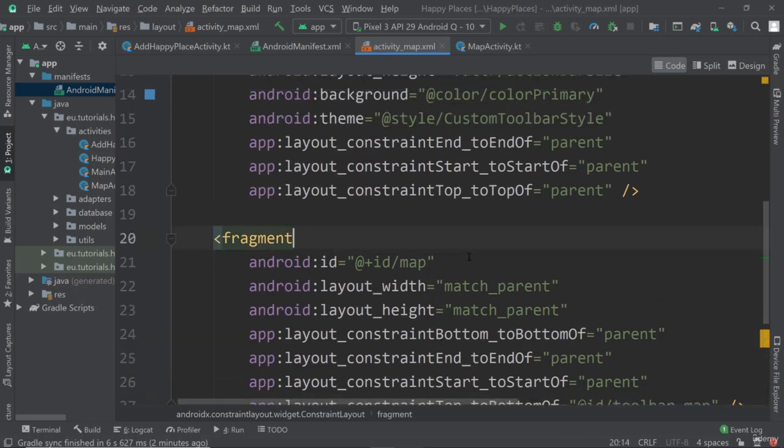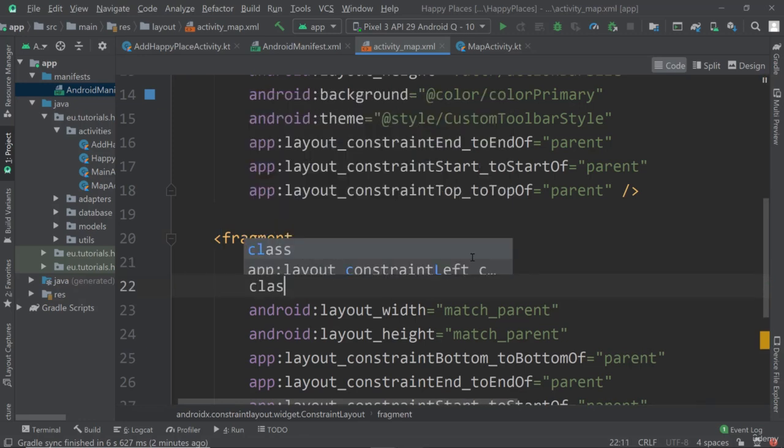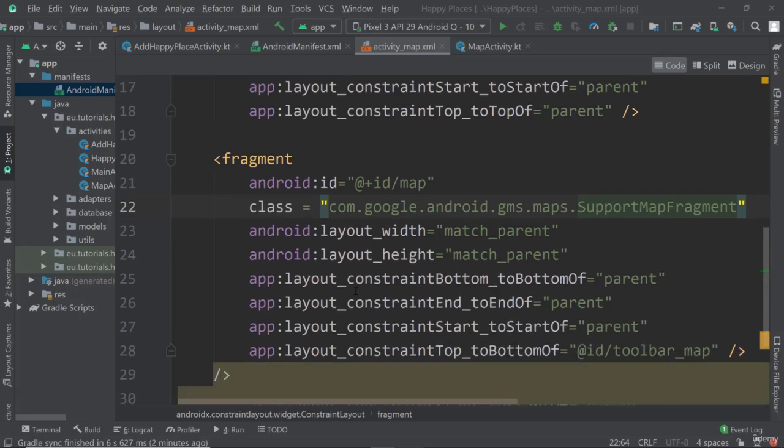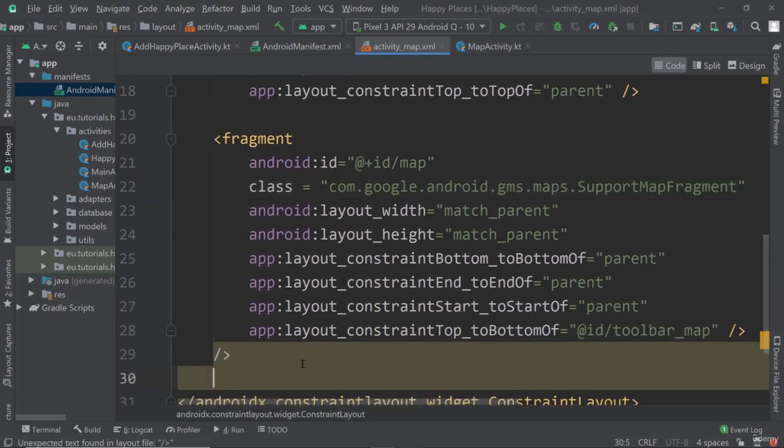Now there's one more setting that we need to add here, and that is we can assign a class here, which I'm going to assign to com.google.android.gms.maps.SupportMapFragment, because we want this fragment to eventually be our map, our Google map.